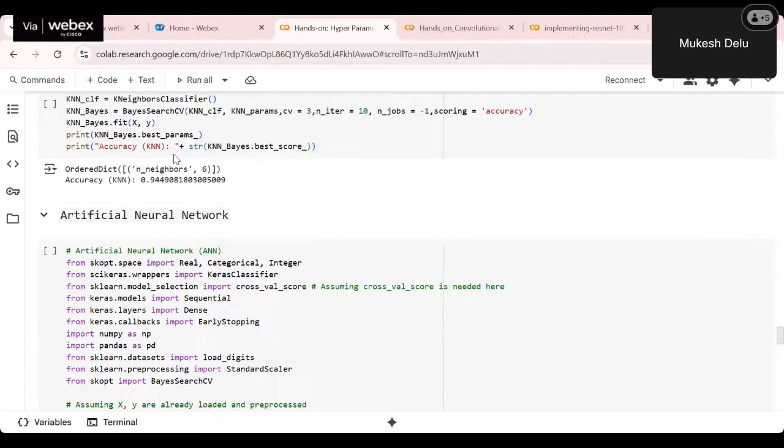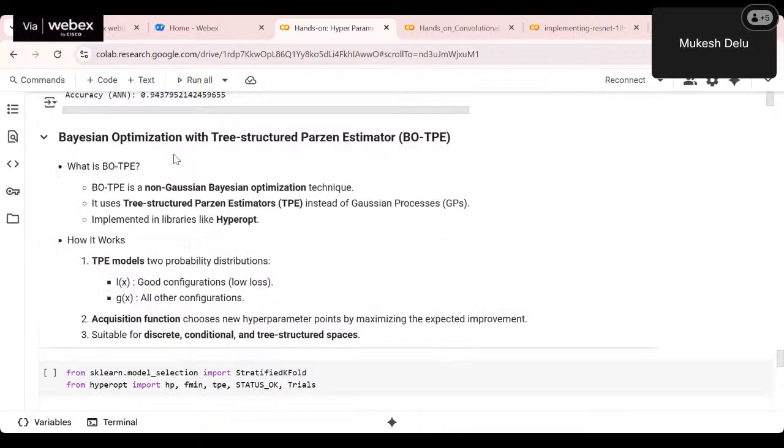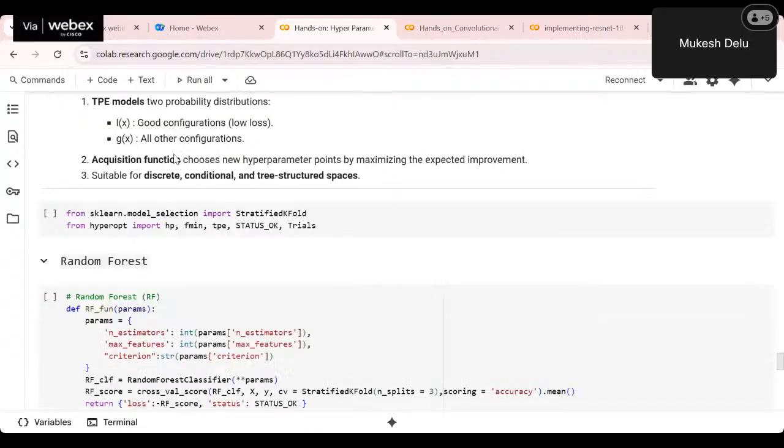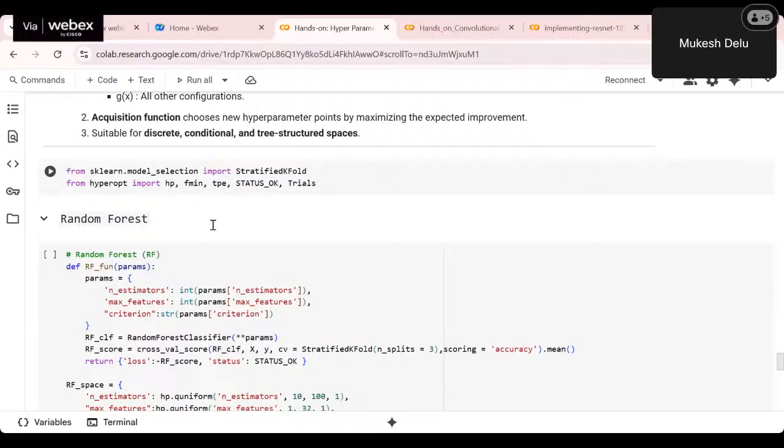Next one is Bayesian optimization with tree-structured Parzen estimator. It is a non-Gaussian Bayesian optimization technique. It uses TPE instead of a Gaussian process. It can be implemented with the HyperOpt library. It has two probability distributions, one for good configurations and another for all configurations. So it is suitable for discrete, conditional, and tree-structured spaces. So we import this HyperOpt library and these functions from there.